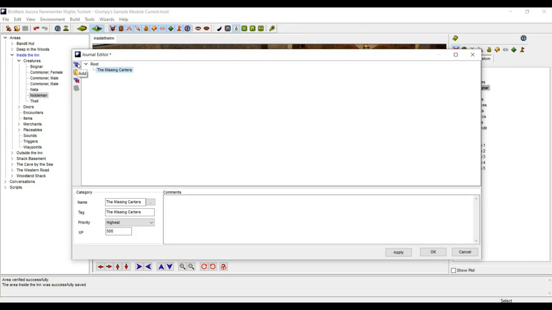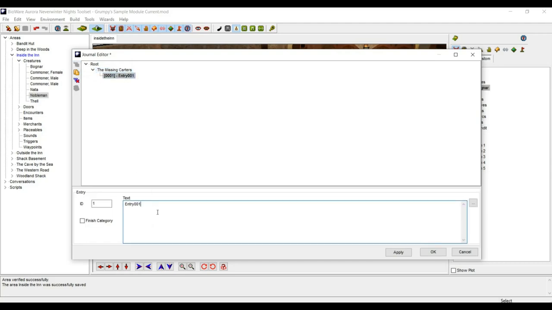We're going to put in our first node. This is our first entry, and our first entry is going to be: I have been approached by a local nobleman, try spelling it right, who wants me to track down several missing carters who were delivering goods for the village merchant in a nearby town.